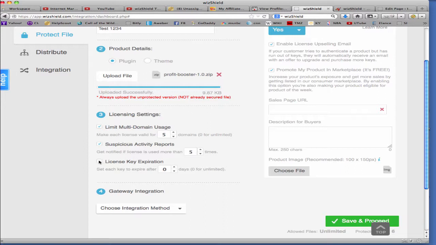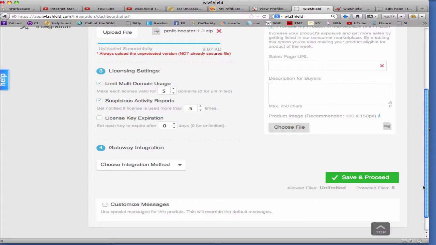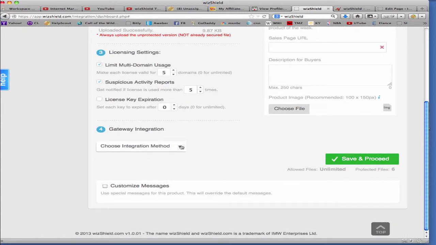License key expiration: 0 would be for unlimited, and if you want to put a certain number of days for a trial here, you can do that. Gateway integration: they integrate with JVZoo, Warrior Plus, PayPal, and ClickBank. Right now I'm only using Warrior Plus and JVZoo, just so you know.